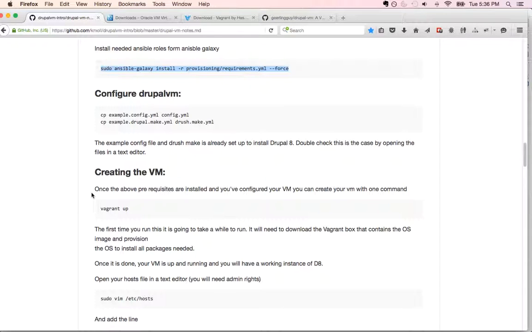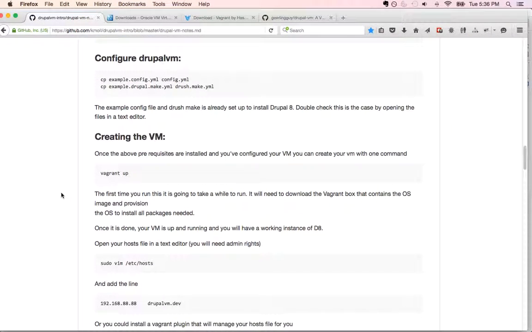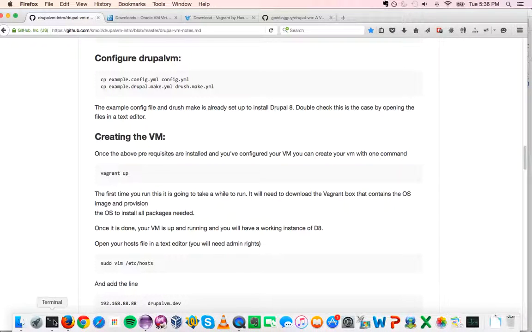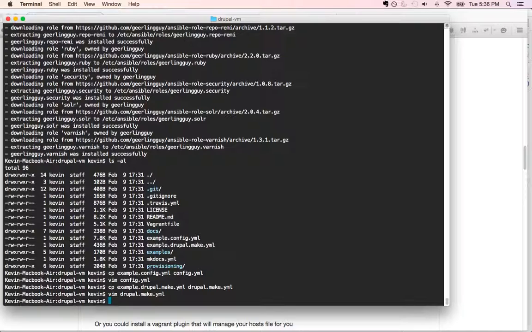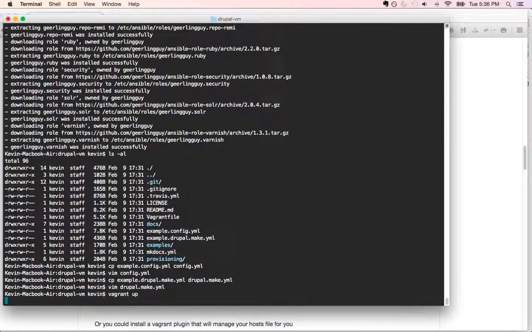You can go right out of the box with the default configurations. Next step is creating the VM. The only thing that we need to do is from within this directory, run vagrant up. The first time you run this is going to take quite a bit of time. It's going to need to download that Vagrant box, as well as provision the server, download all the packages, and install all the packages it needs. So it's going to take some time. So we're going to get this going.